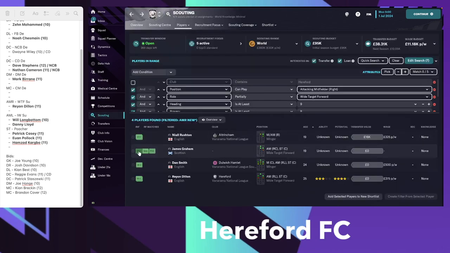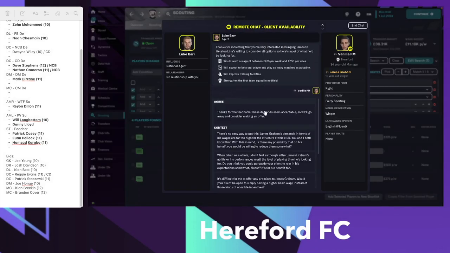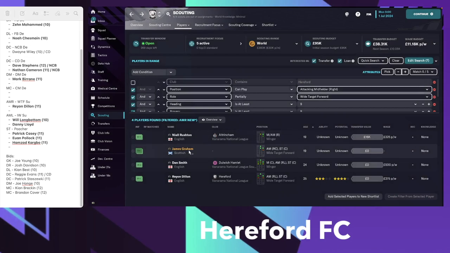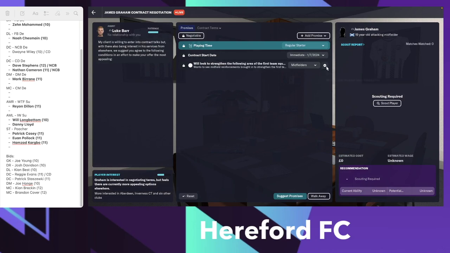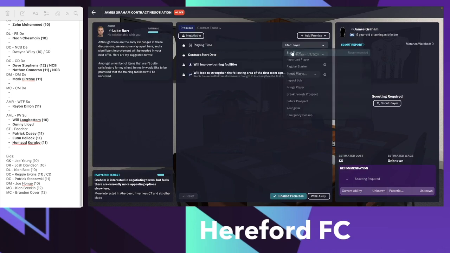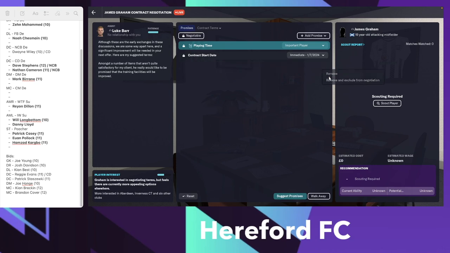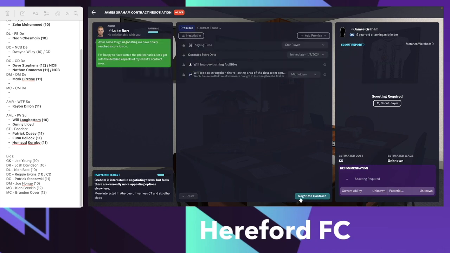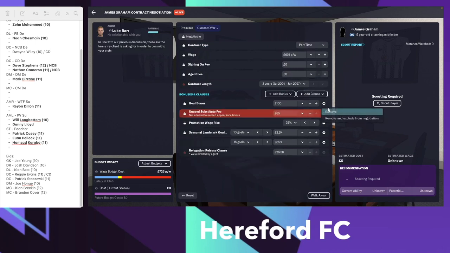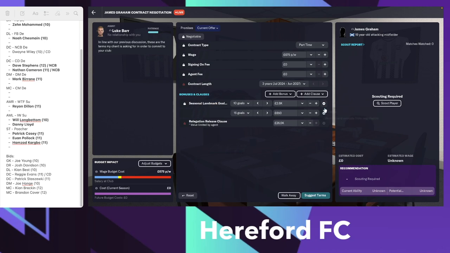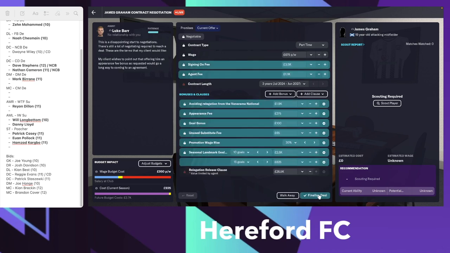He's a free transfer as well. Alright, let's see what this guy says. He wants to be a star player, don't we all? Let's see if I can reduce that. Okay, I'm going to have to accept what he's asking. Sometimes even when they reject and give you an ultimatum, you can still remove a thing, but I always am a bit cautious about that.